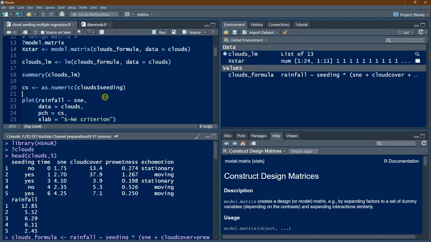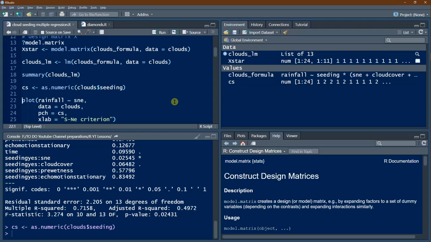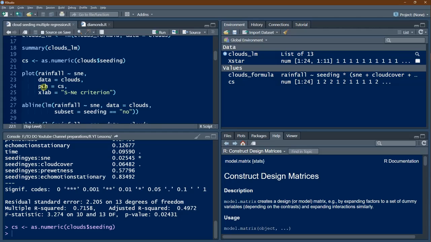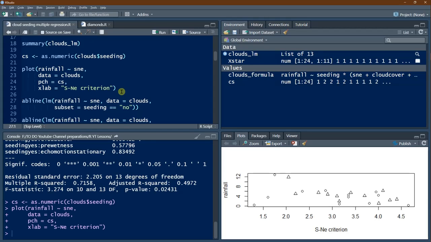We can also have some visual understanding. So what we'll do, first we'll take the seeding and then convert this factor into a numeric. So we'll call that CS. So as numeric, clouds dollar seeding. Now we'll create the plot. Rainfall as a function of SNE, that is the criterion. Data is clouds, and pch, the type of character to indicate the point, circle, triangle, square, etc., will be taken as CS. The type of characters to indicate points will depend on this. That is cloud seeding: if it is done, you will get one symbol, otherwise you will get another symbol. Then next is the title. So got this, and then you got a circle and a triangle.